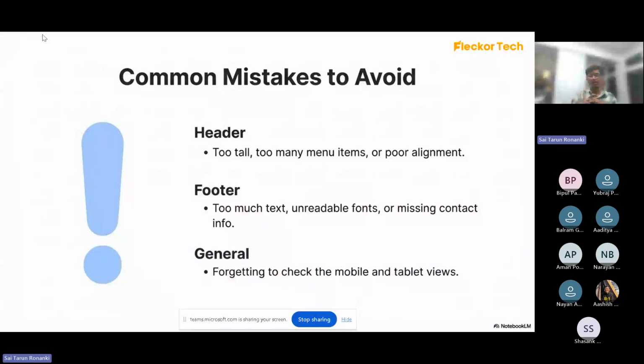And generally, people forget to check mobile and tablet views, so we have to check especially the mobile and tablet views to see how our website looks. We create it firstly on the PC only, so it is definitely optimized for PC, but we have to check mobile and tablet views also. So it should be efficient for mobile and tablet users also, and we have to check how it's showing for them.